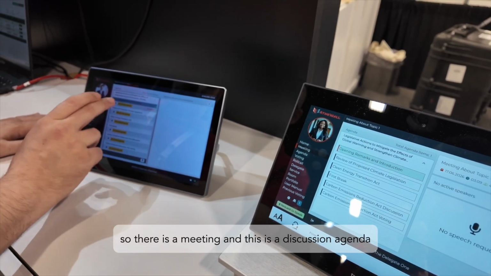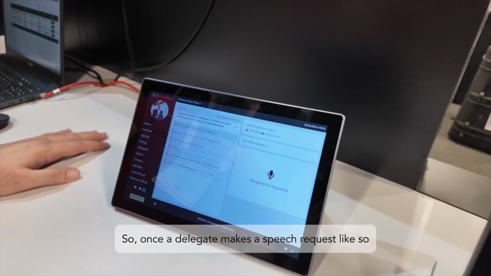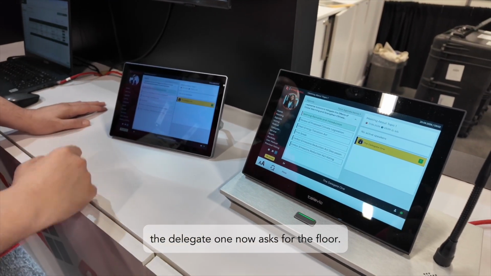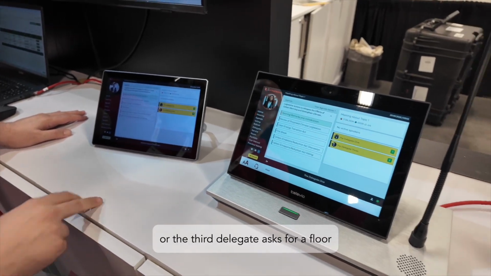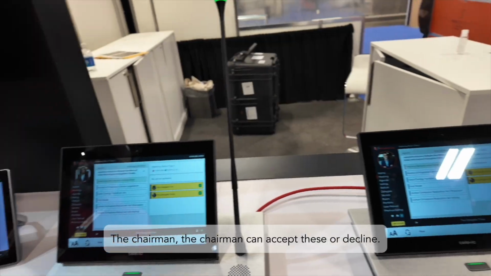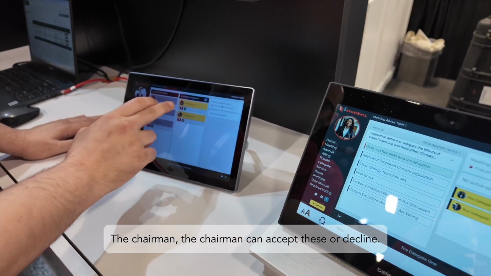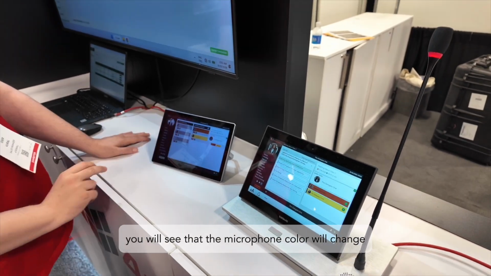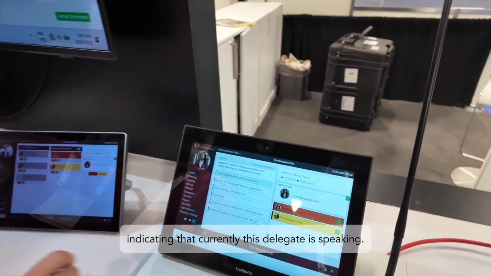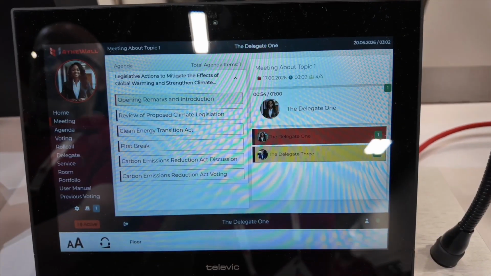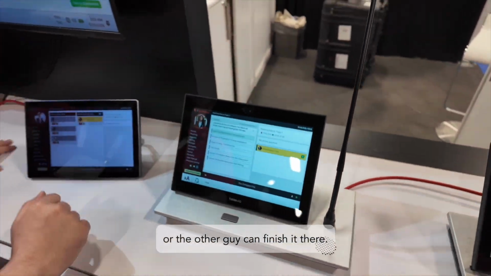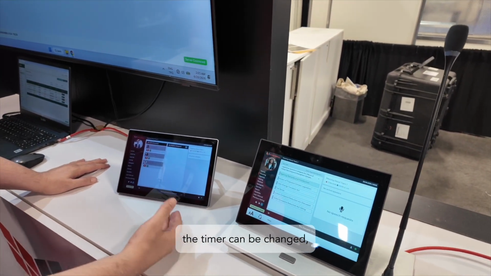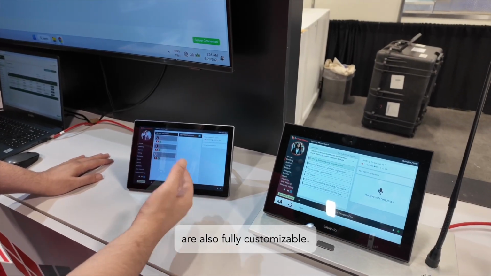Let's start with the first one. So there is a meeting, and this is a discussion agenda. Once delegate one makes a speech request, like so, delegate one now asks for the floor. Maybe also the second delegate or the third delegate asks for the floor. The chairman can accept this or decline. Let's accept this one. Now when I accept this, you will see that the microphone color will change, indicating that currently this delegate is speaking. Afterwards, I can finish it here, or the delegate can finish it there. So at this point, you can see that there was a timer. The timer can be changed, and all the rules and actions are also fully customizable.